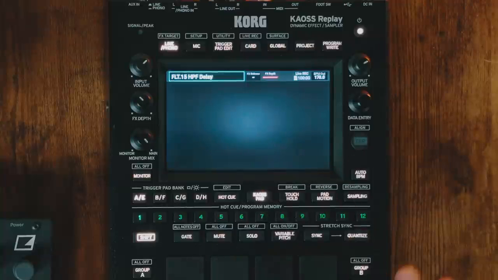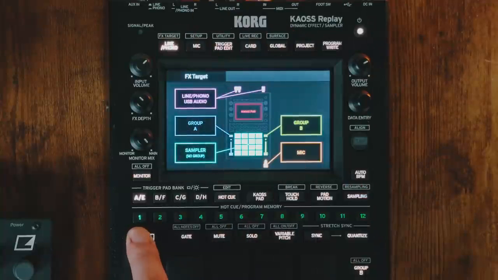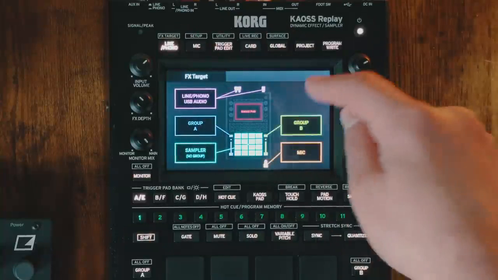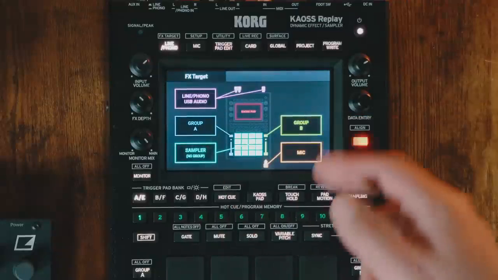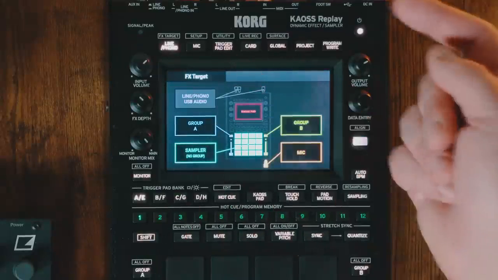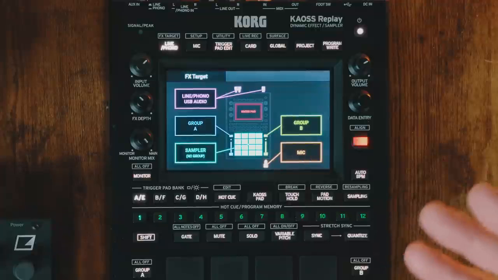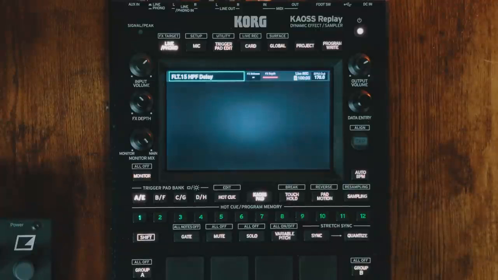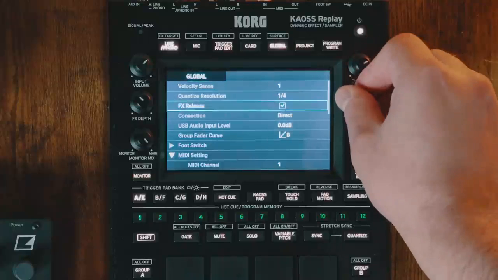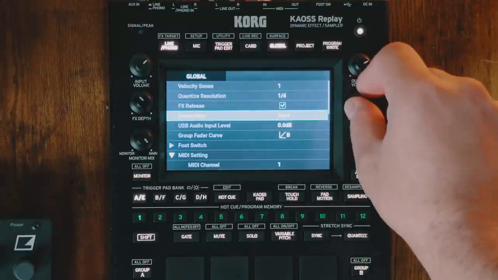If you want to change what the effects target, you can hold Shift and select Line Phono, and here you can actually choose where the effects target different things. You can have it target a different group, you can have it target the incoming audio, or disable the effects targeting the incoming audio. You can also change this from being an insert effect to a send effect by going in the global menu and changing the connection from direct to send.